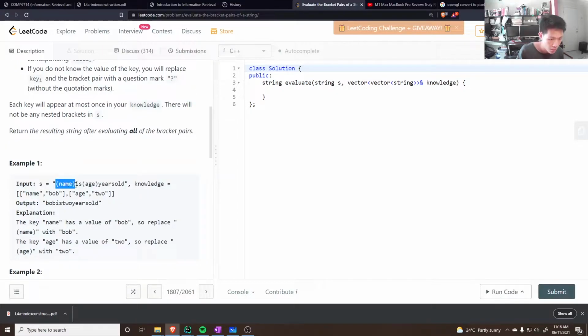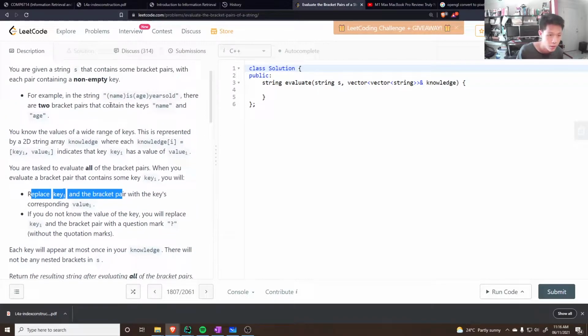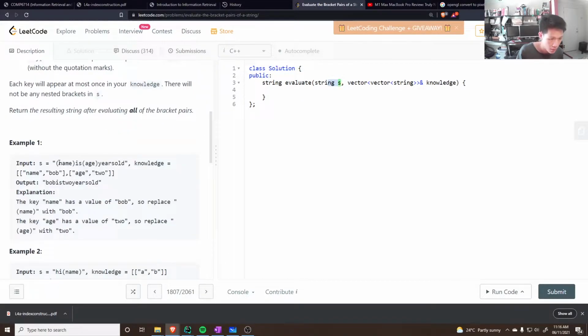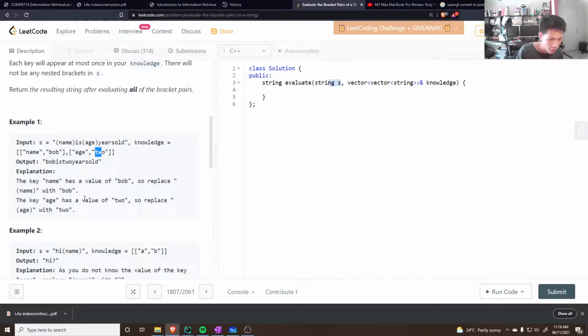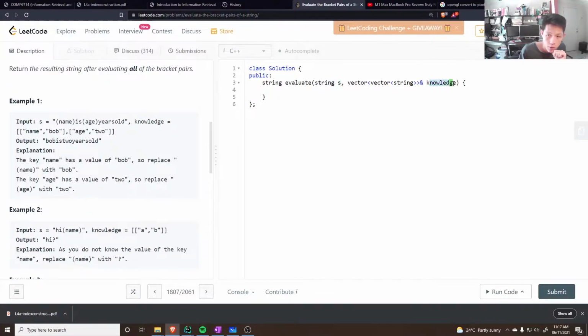Alright, so you have "(name) is (age) years old". So knowledge is equal to [[name, Bob], [age, 2]]. So the output is, oh, I see. I'll replace the key in the bracket pair in the string that we're given, S. So this name here should be replaced by Bob. Age here should be replaced by 2. The key name has a value of Bob, so replace this. Okay, fair enough. So first thing I would probably want to do is convert the knowledge to a hash map.